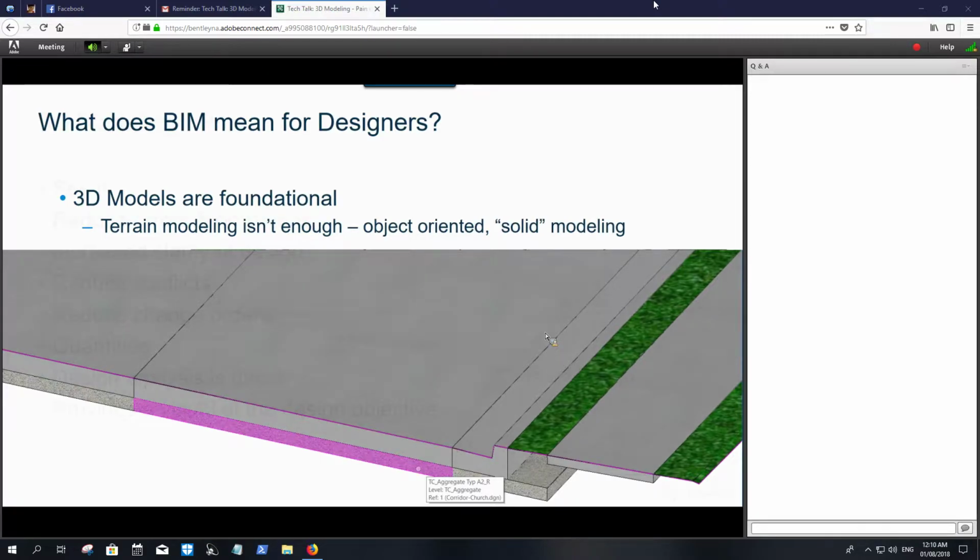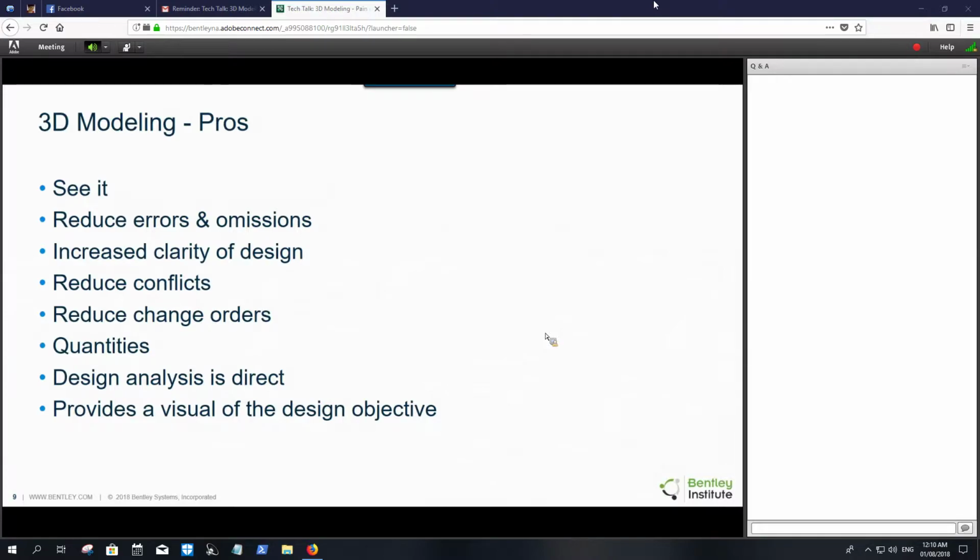And so in looking at three-dimensional modeling, and again, there's three-dimensional modeling for all phases of a project, but I'm focusing on it for the designers, for us as consultants and engineers. What are our benefits for modeling our projects? As I mentioned before, we're visual. It allows us to see the interaction of the elements and what we're proposing to construct. It helps us reduce errors and omissions because we can see it.